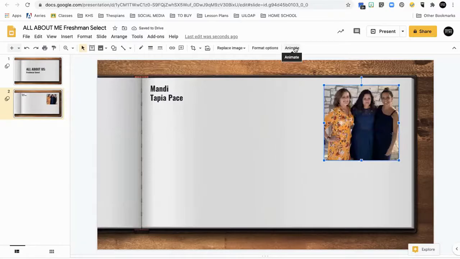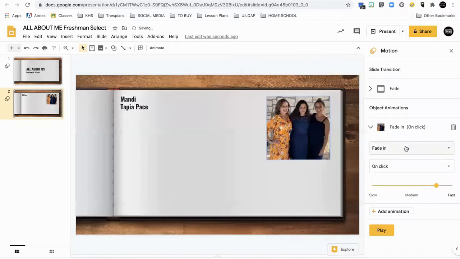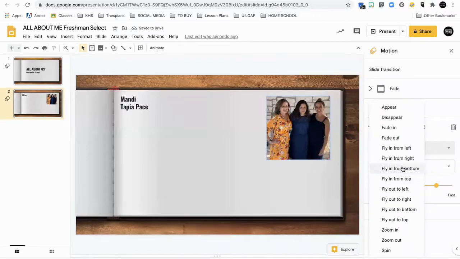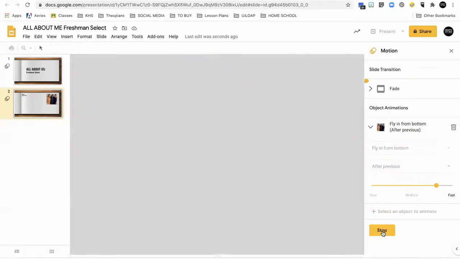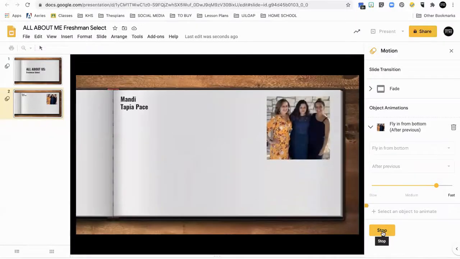Maybe I'd like to animate this. Well, I need to click the picture and then click animate. And maybe I'd like for it to, let's say, fly in from the bottom. And maybe I don't want to click it to make it do its thing. Maybe instead I want to have it happen after the slide changes, or after another picture moves. So I'm going to say after previous. And now I'm going to check it to see if I like it. So I'm going to press play and watch it do its work. That's pretty cool. That's exactly what I want. So I'm going to stop it.